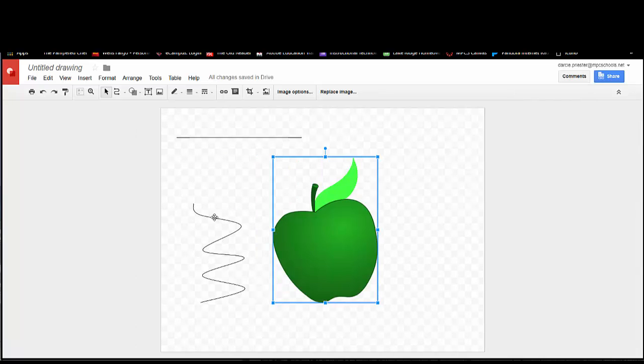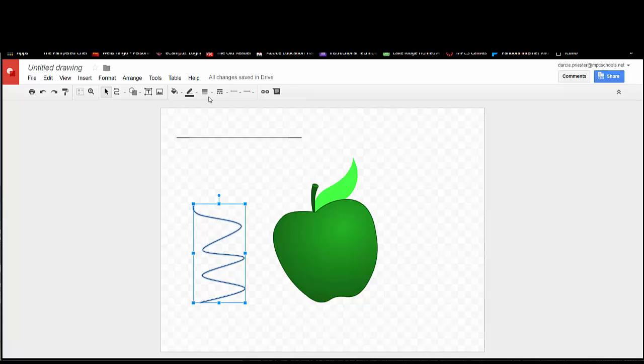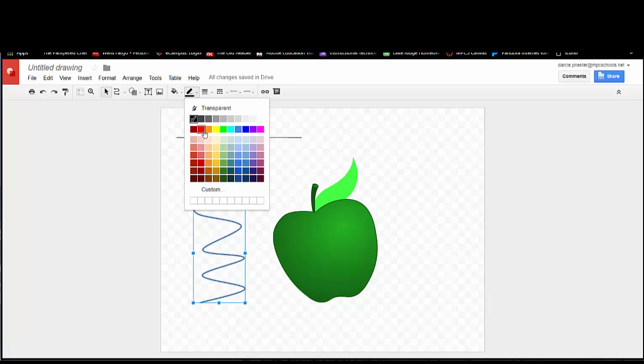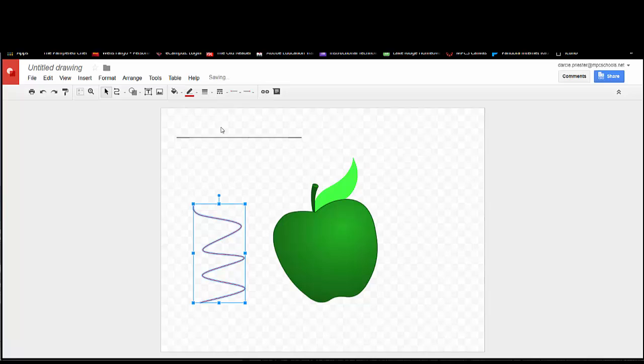Okay, then if I click on my line tool here, I have some different options for the line. I can change the color of the line. I can also change the thickness of the line. So let's make it 8 point there. I could also change it from a solid to something that's more like dashes.